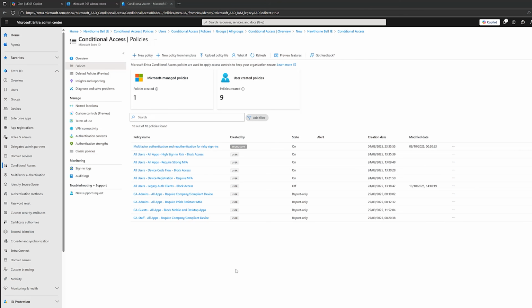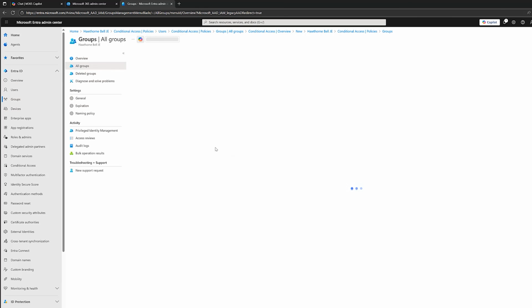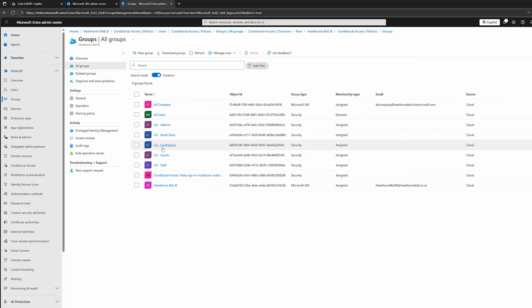Okay, so you'll recognize these conditional access policies if you've watched the first video. So now we're going to talk specifically about contractors. They're people who have a license in your tenant, so they're slightly different from guests, but they might be using a device that doesn't belong to you, okay? It happens. So what I've done, if I go to groups again, I've created another group called Conditional Access Contractors, okay? There's a few bits to do for this.